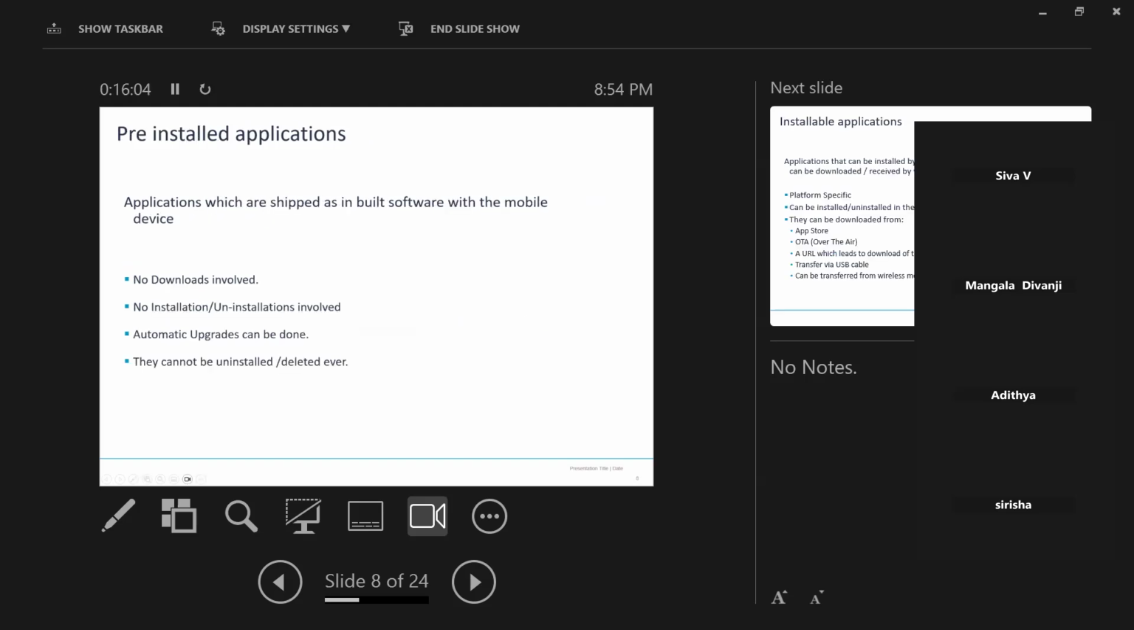Pre-installed applications are shipped as built-in software with the mobile device. No downloads, it's like the calculator. You have pre-installed applications, right? Calculator, and then the health app. These are default apps which are pre-installed when you buy the mobile device. Those are called pre-installed applications. No installation involved. Automatic updates can be done. They cannot be uninstalled or deleted ever, right? We cannot delete pre-installed applications.